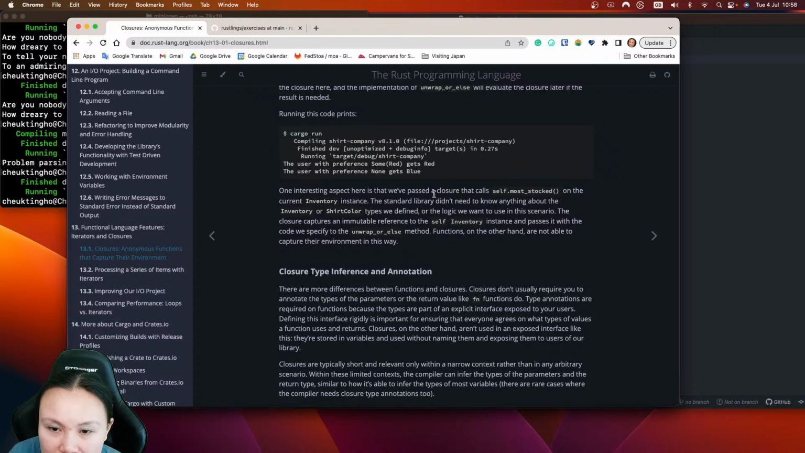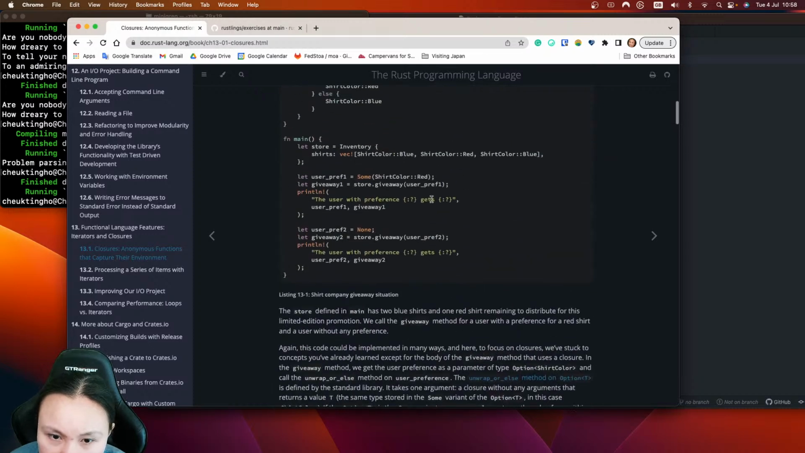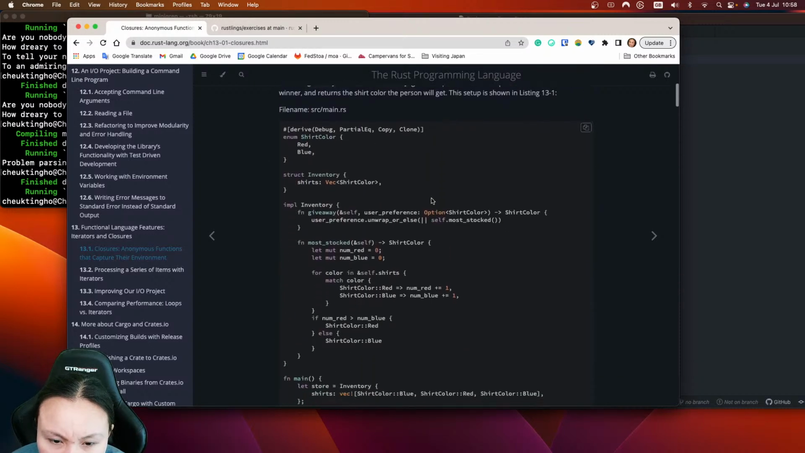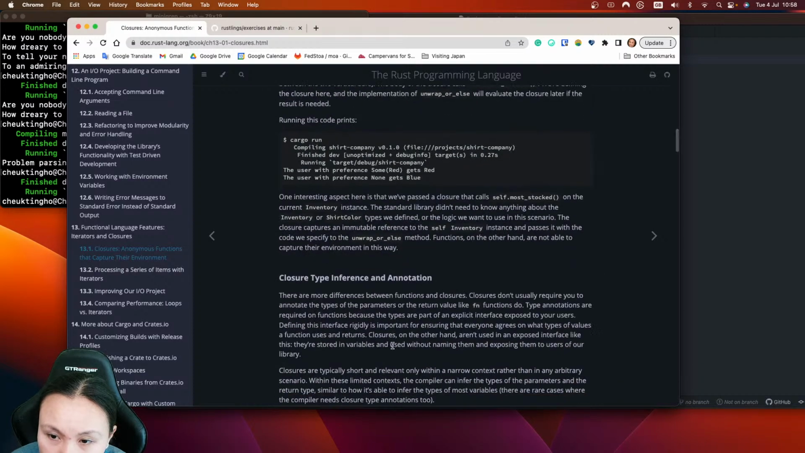So this most stock is a closure on the inventory instance. The standard library didn't need to know anything about the inventory or shirt color type we define, or the logic we want to use in this scenario. The closure captures an immutable reference to the self inventory instance and passes it with the code we specify to the unwrap or else method. Functions, on the other hand, are not able to capture the environment in this way.